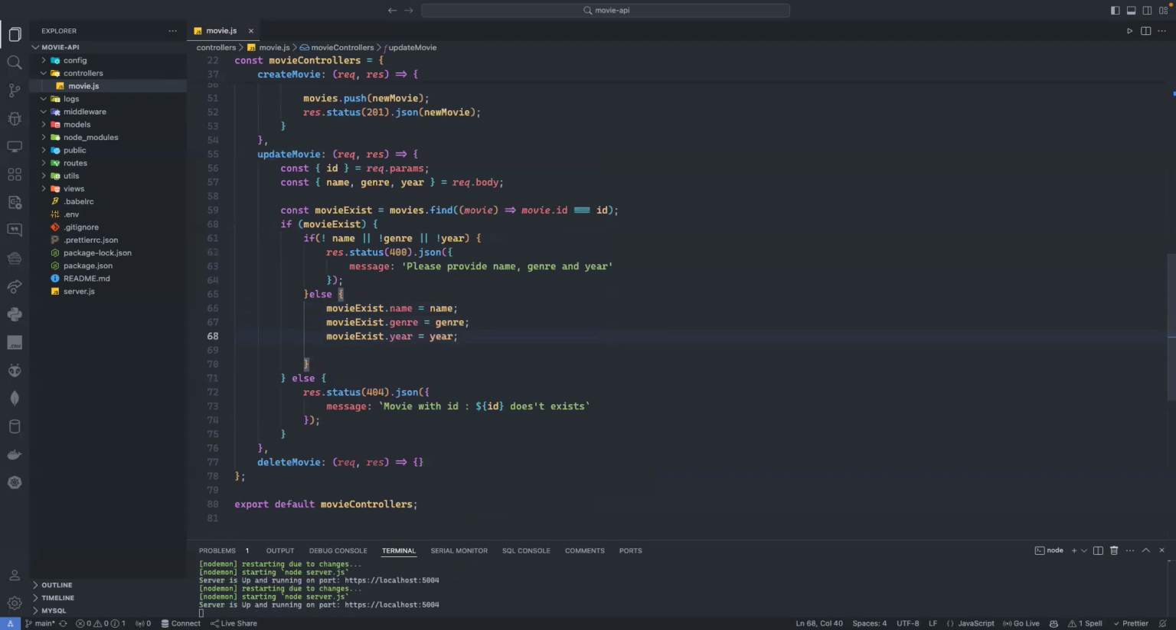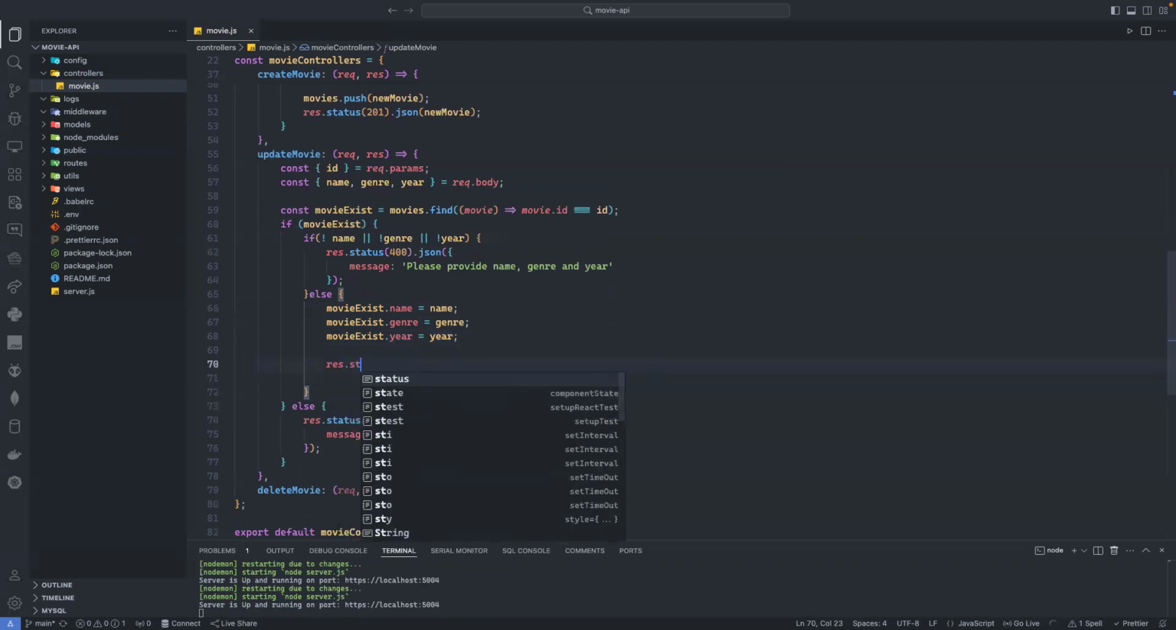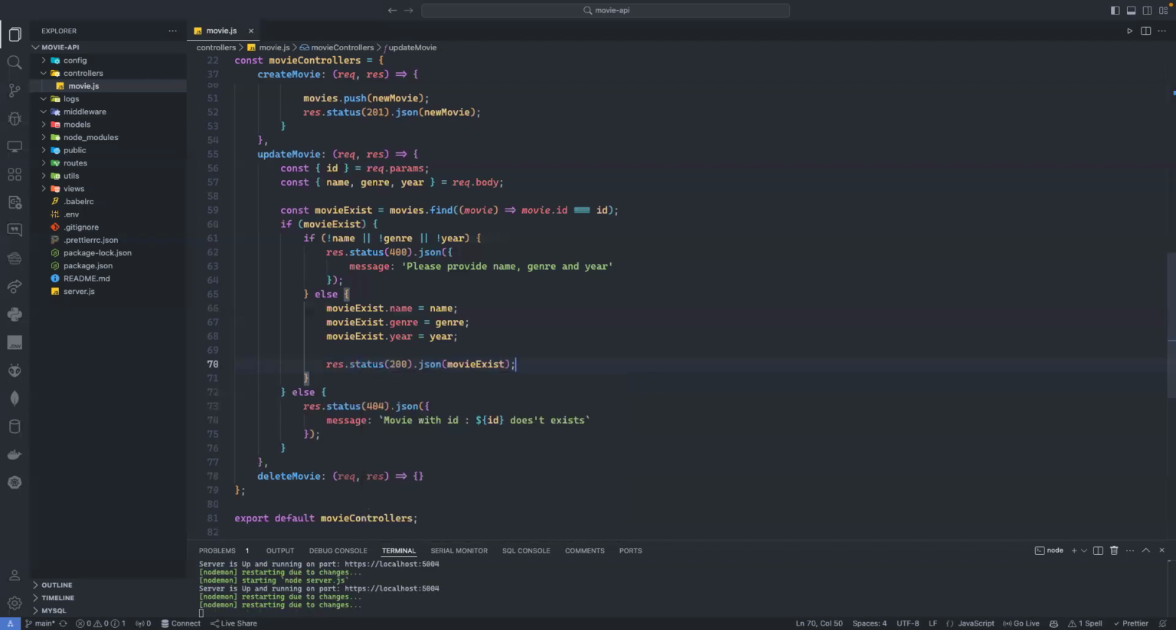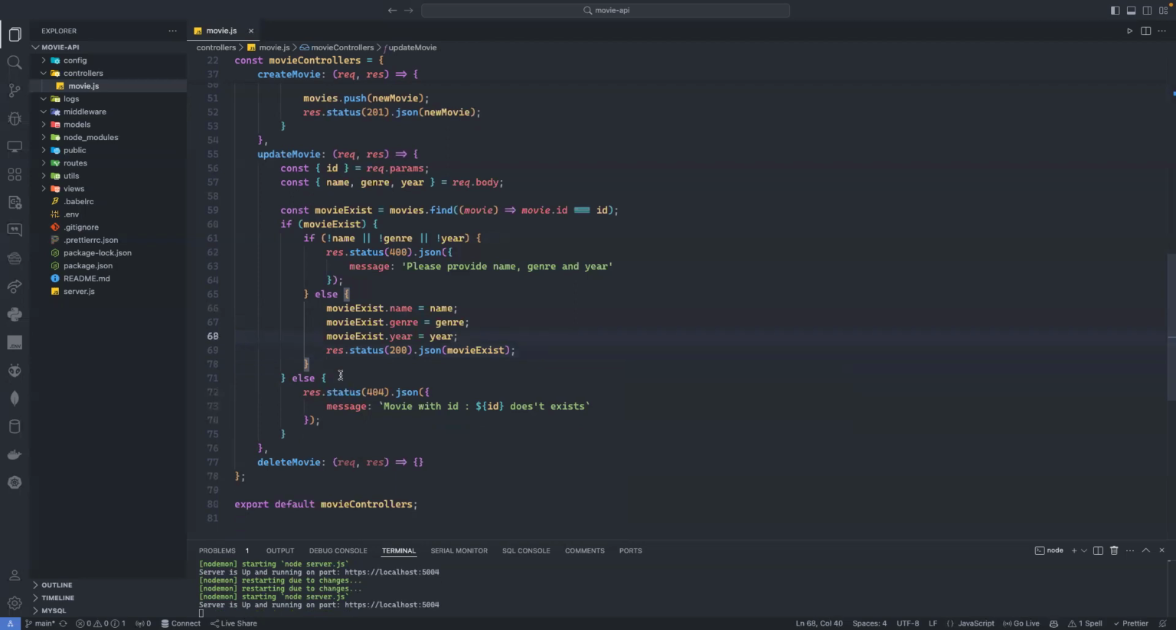Now, I need to send to the user the new updated movie. What should I do? res.status 200, and I'm going to send the new movie, which is movieExists. Is it clear? Yes, no?